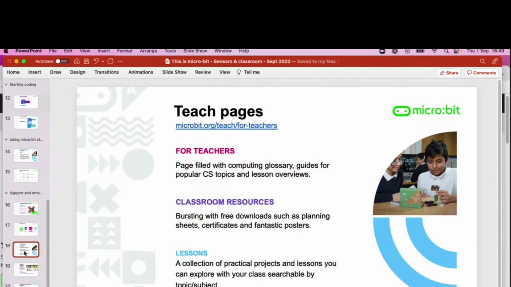I mentioned this one before, microbit.org/teach. There are all sorts of teaching resources in there, computing glossaries, lessons, all sorts of bits and pieces.